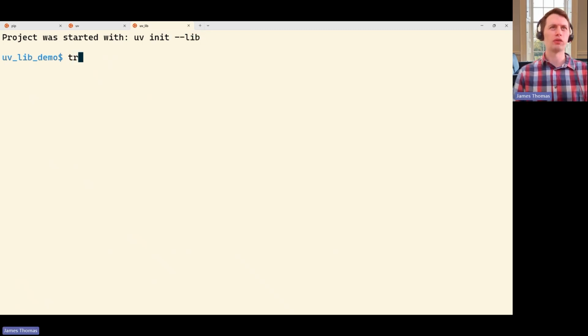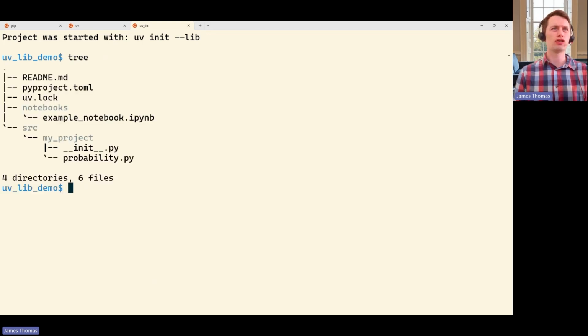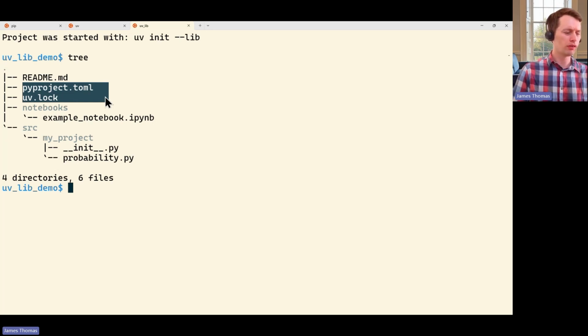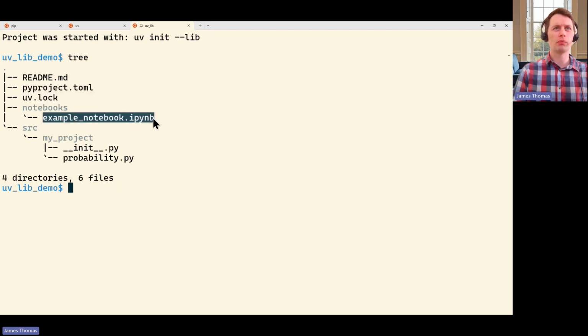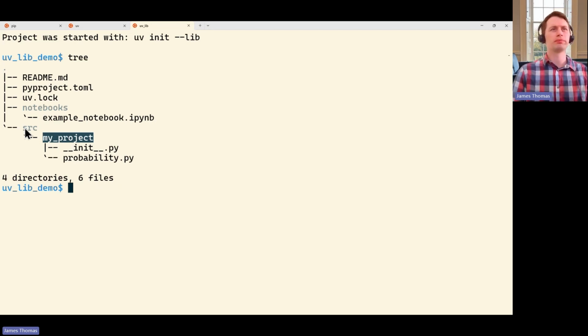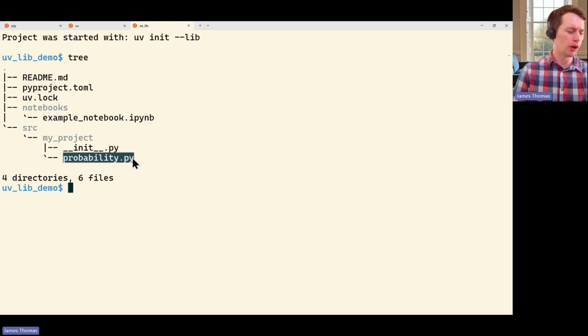So let's have a look at what I have already created and use tree, which will give me a little breakdown of what's in the folder. We've got a README file. We've got these two files, pyproject.toml and uv.lock from before. And then we've got a Jupyter notebook, example notebook here inside the notebooks folder. And then we've got a folder called source. In there is a folder called my project. So it's two folders deep. That is the name of the project that I've created. And then inside there, I've got this file probability.py.